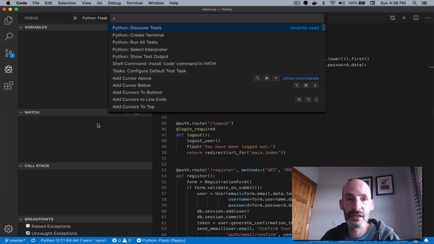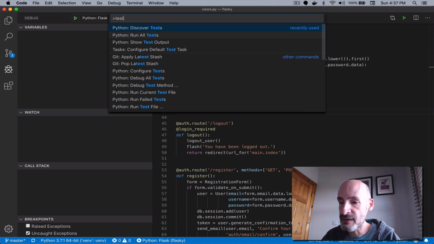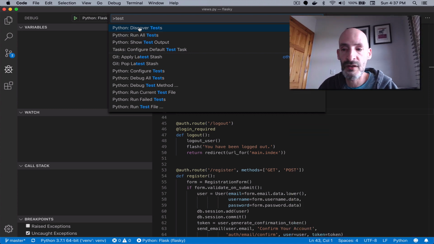This is a very convenient way to access a lot of functions for the editor without having to go into the menus or clicking with the mouse. You can see that right here, and probably because I use this on many of my projects, it may not be the same for you, but I have Python Discover Tests at the top. So if you don't see it when you do this, you can type anything, and then the bar works as a search. So eventually, if you type test or tests, you will find this Discover Tests option.